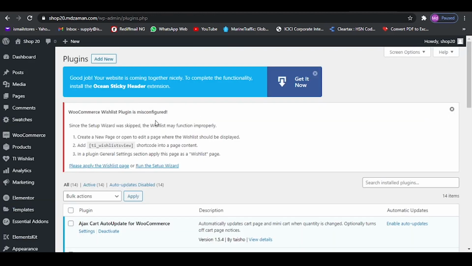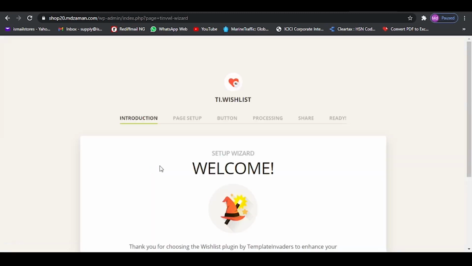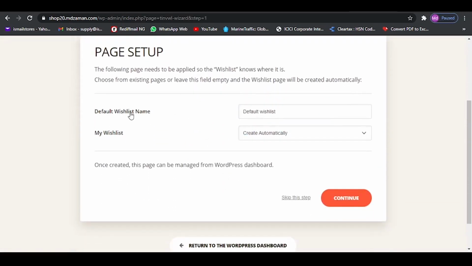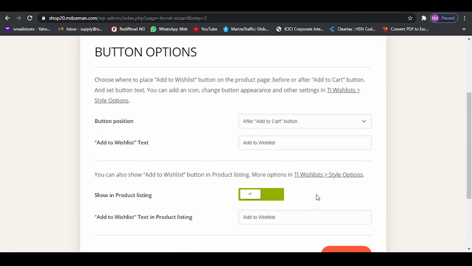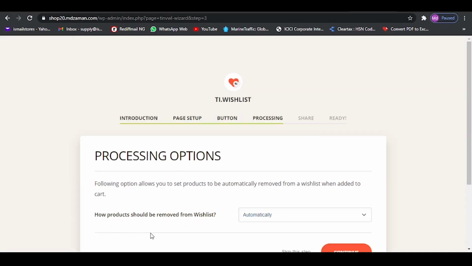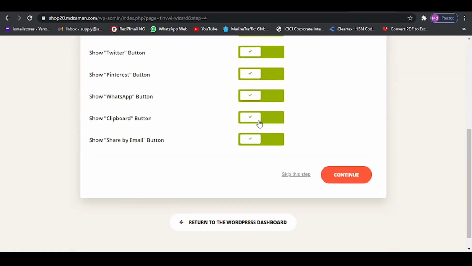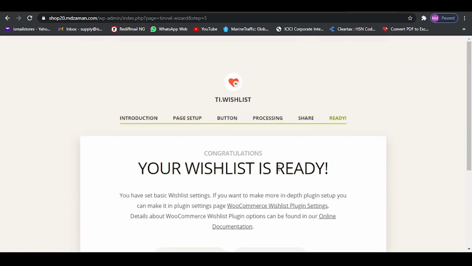You cannot compromise with the wishlist plugin. You just have to run the setup. So click on it, run the setup wizard, and you'd come to this page. Just scroll down and click on let's go. Scroll down again. They are asking if the default wishlist name should be default wishlist. I'm okay with it, and I want to make a page of my wishlist, and they are asking if they can create it automatically, and I'm okay with it. So I'm going to click on continue. There are a few options over here which you can change, but I would say just continue. How products should be removed from wishlist automatically? Yes, click on continue. Yes, everything is fine here. Click on continue, and our wishlist is ready.